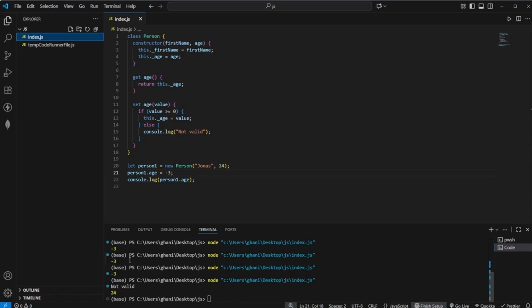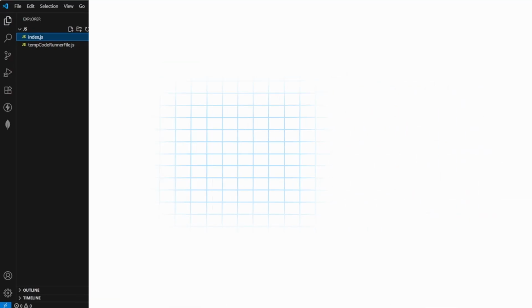So a setter and a getter is definitely something that you should implement in your code to basically validate logic and just reduce the risk when writing an application, for example.